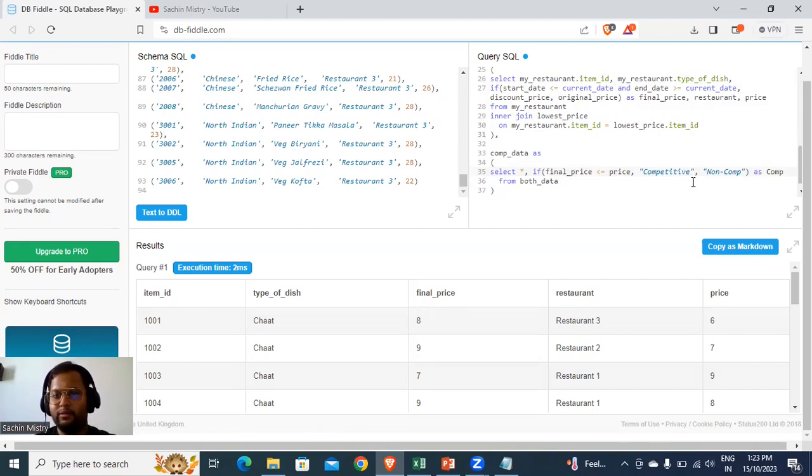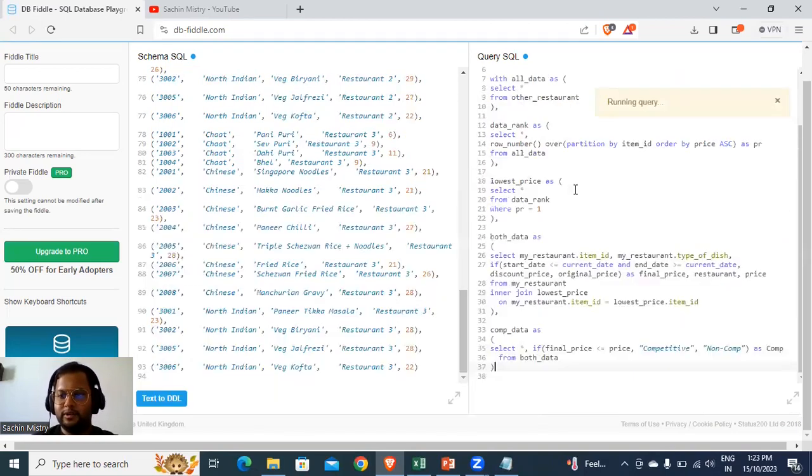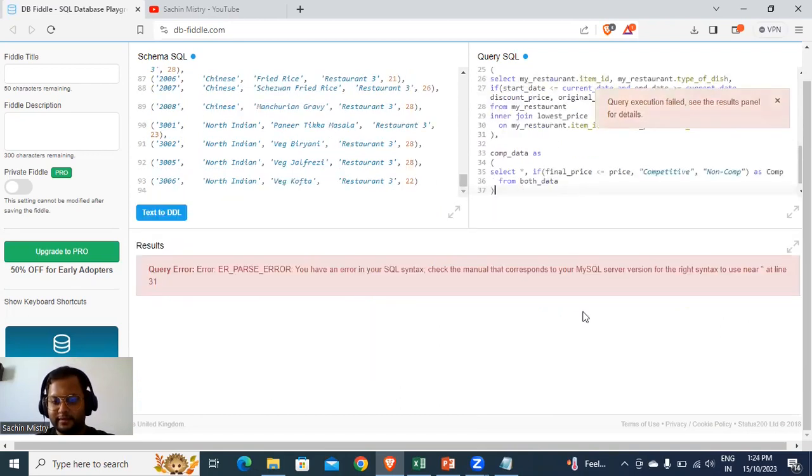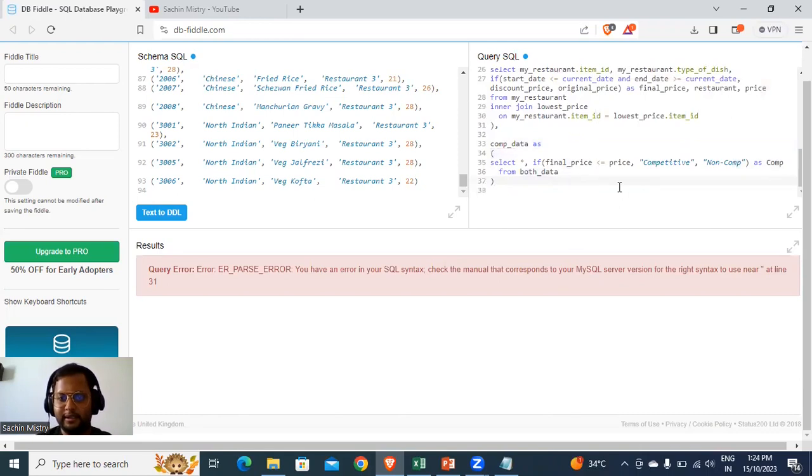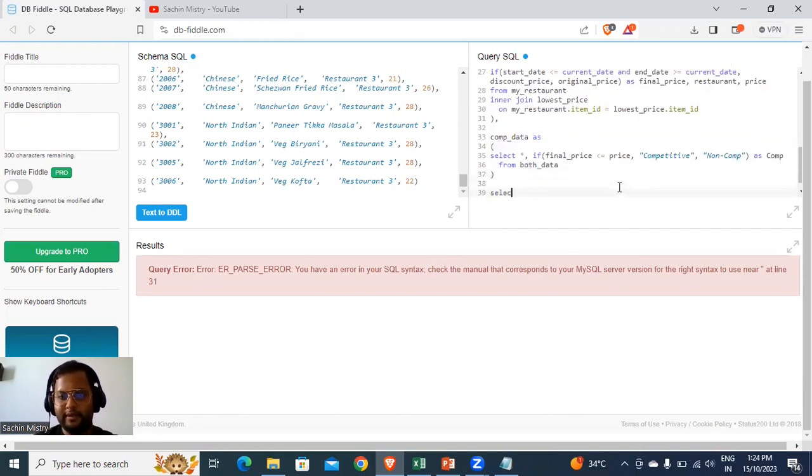So now in the end, what I need to do is I want to know how many are competitive, and I need to divide that number by the total number of products for each type of dish so that I can get a percentage value. So here when I run this, oh yes, sorry, it is still a CTE. So I'll just write the final query.